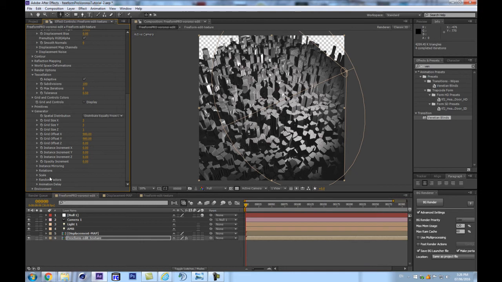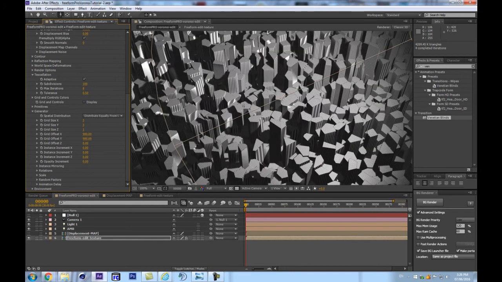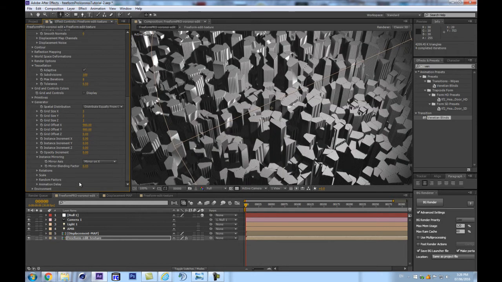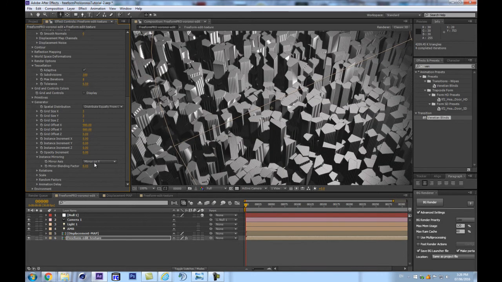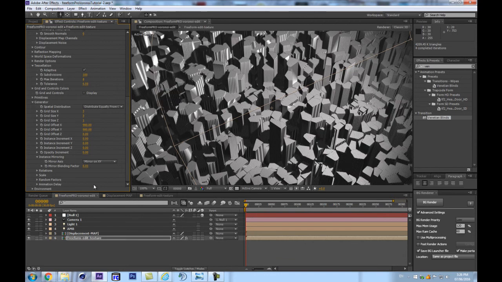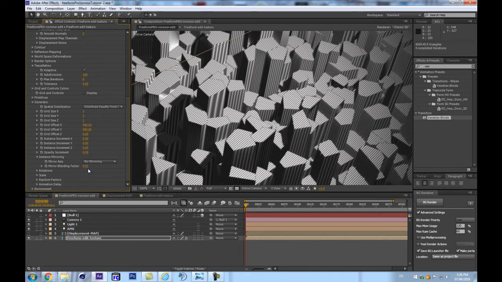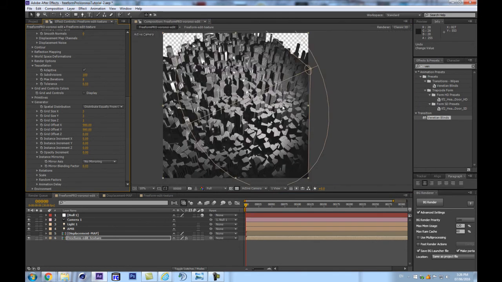And there are more options here as how they connect. For instance, here the instance mirroring, we can have them mirror on X, mirror on Y, or mirror both on X and Y. So that might not be exactly what we want here, because we can feel here the repetition. So let's have no mirroring, and so that's pretty fine.